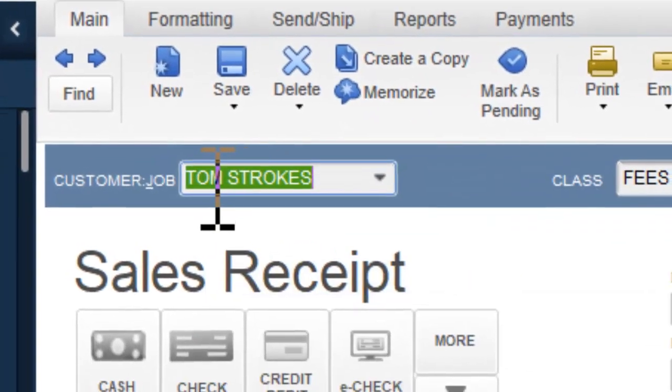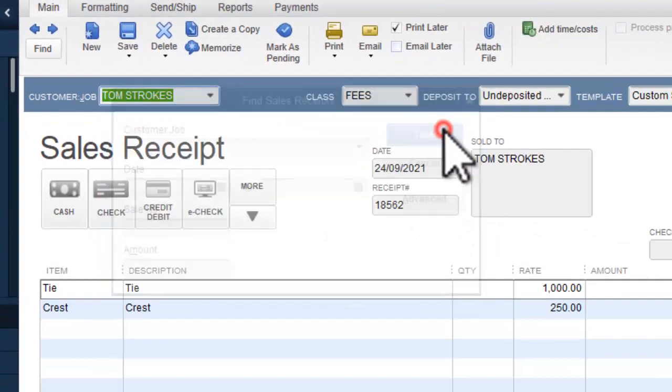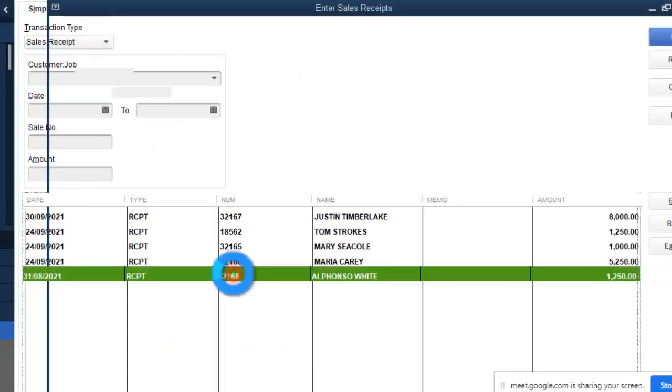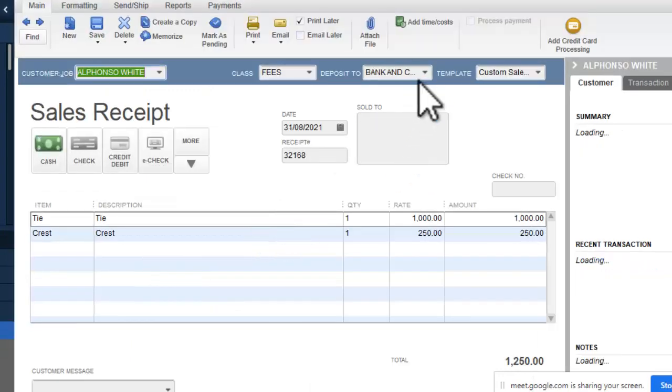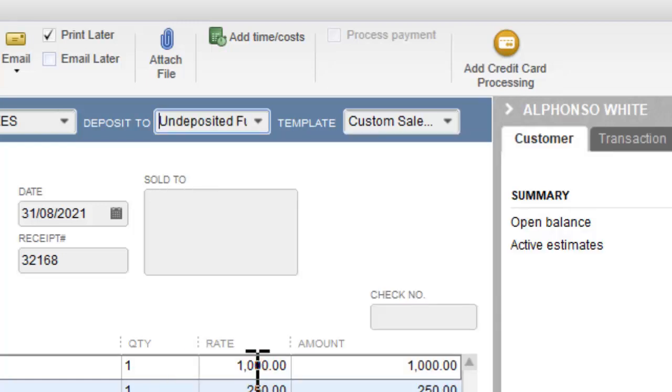To find a receipt, you can click on find, and you should see all the receipts listed. Alright, so we're going to check to see whether or not we have put it to the right account, and we have made an error here because we put it directly to the NCB fees account, and it is not a direct deposit. So this should have gone to your undeposited funds account.